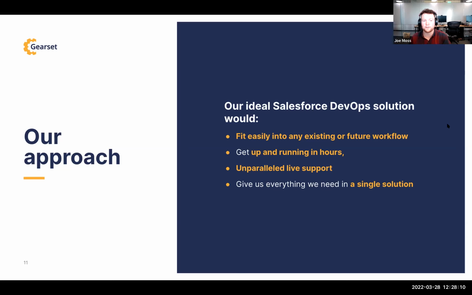Gearset is non-native to Salesforce. We'll get into that later. That's very much by design. And one of the benefits that affords us is the ability to get up and running in a couple of hours. There's nothing to install in any of your Salesforce orgs, so implementation is super quick. We have complete control of our UI, so people can get up and moving with Gearset relatively quickly.